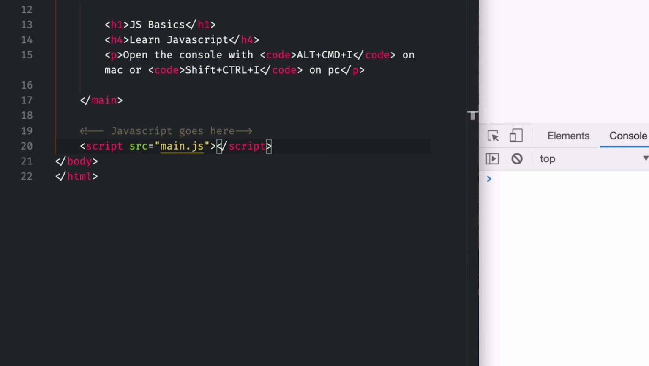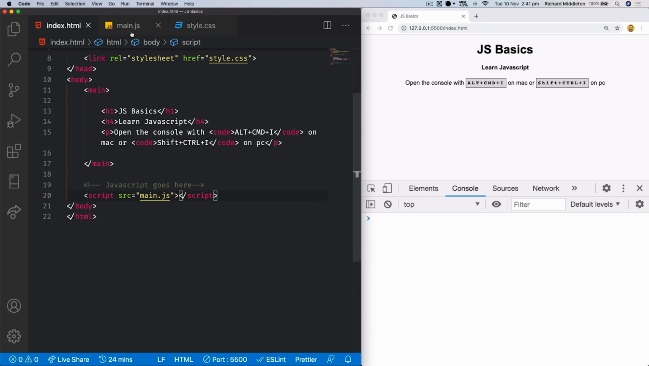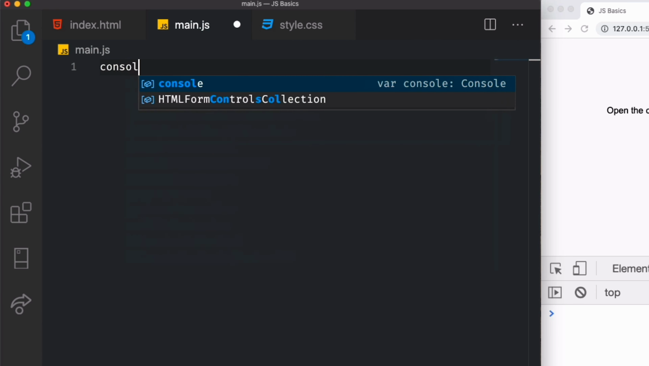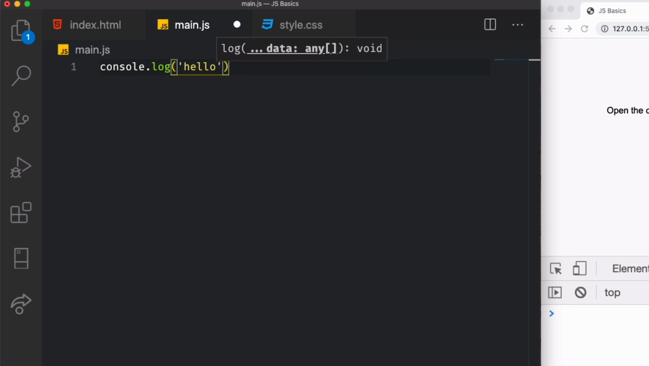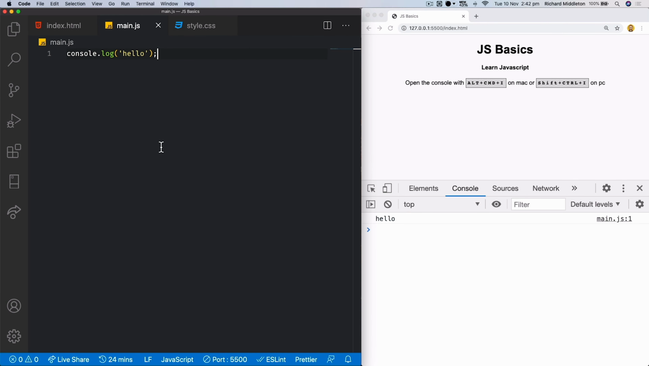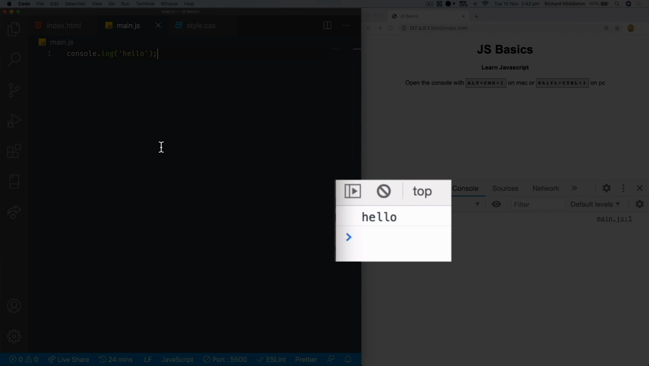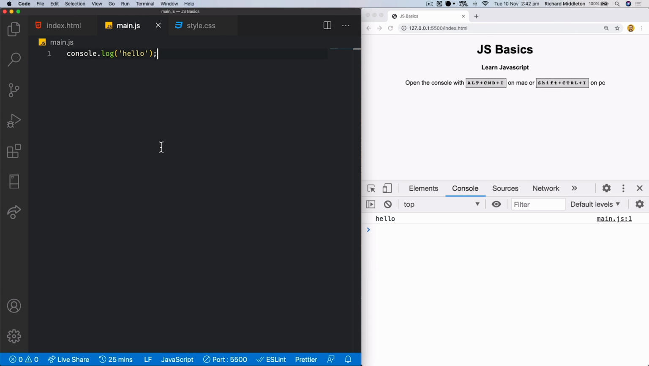Now we need a line of code just to test our main.js file is linked. So if we just go to our main.js file, we can just do console.log. We can say hello here. I'm going to put a semicolon at the end. So console.log, brackets, quote marks, single or double, hello, close your quotes, close your brackets, and a semicolon. If I save that, you can see in our console, we have hello. So now we know our main.js is linked with our index.html.